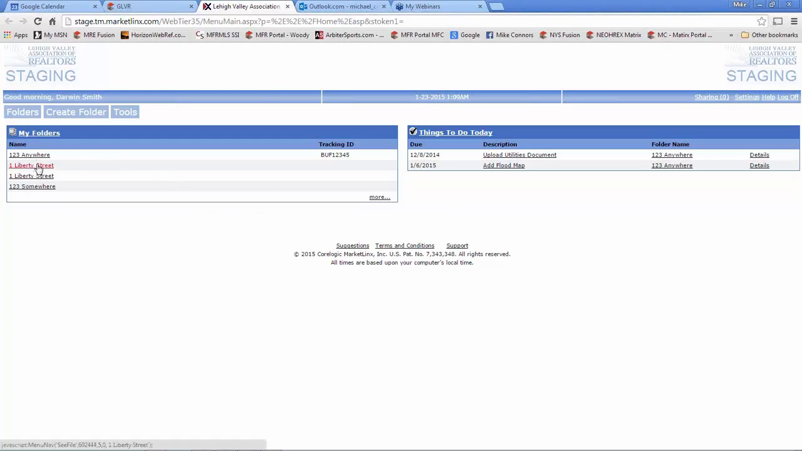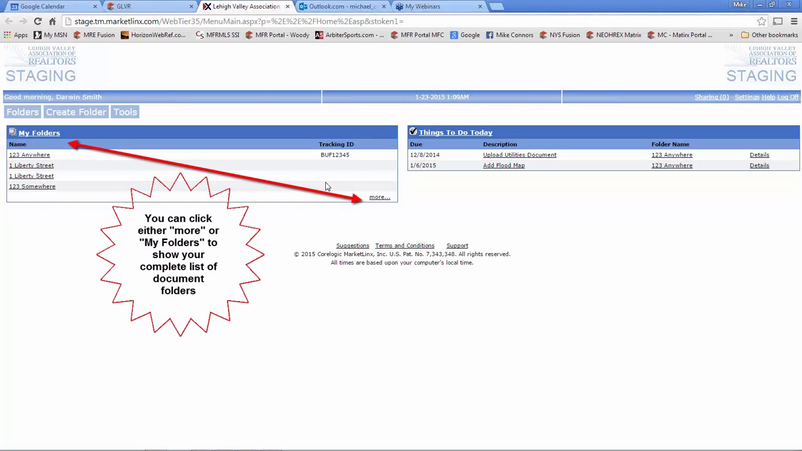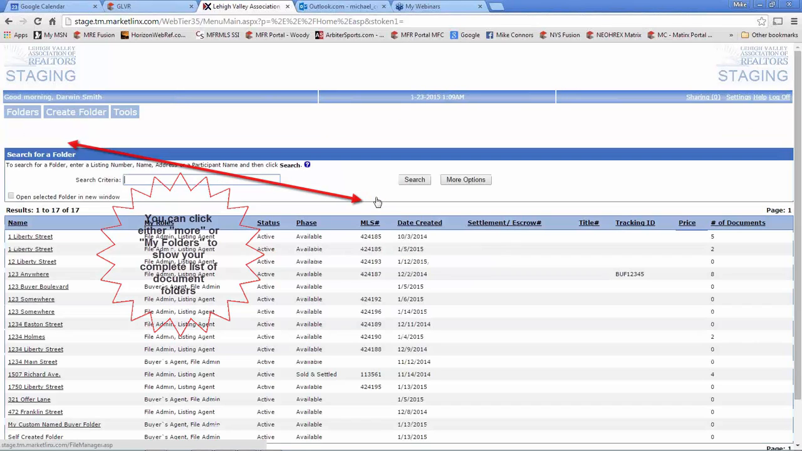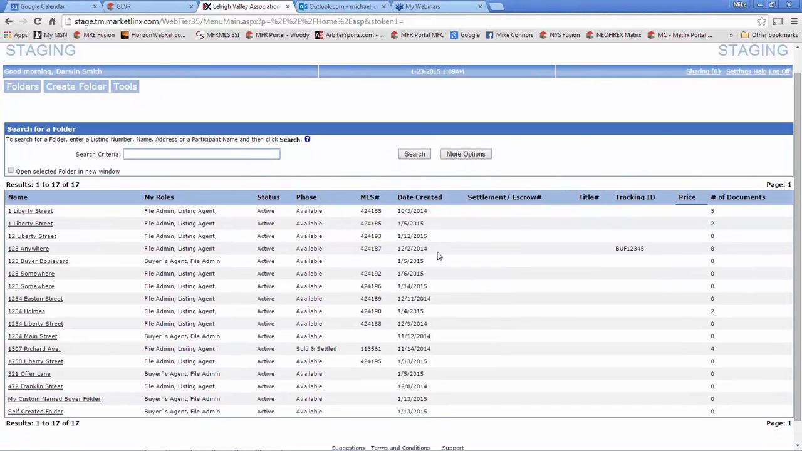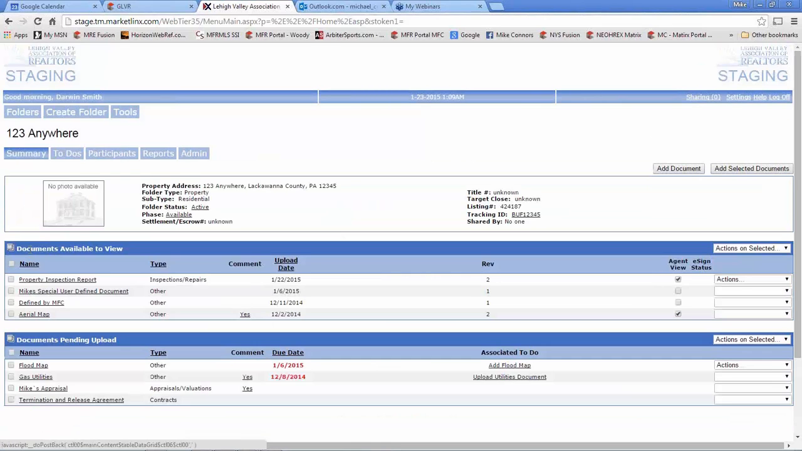If I want to expand my list of folders, and naturally you're going to want to, just because all of your supplements will be migrating over, and every property that you've got supplements for will have its own folder, I can click the More option, and all of my document folders will appear. Okay, and it's simply a matter of clicking on the address of the property to open up that particular document folder. So I'm going to pick 1, 2, 3 Anywhere, which is my test folder. And this is what the basic folder looks like.